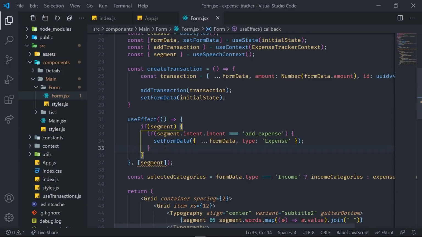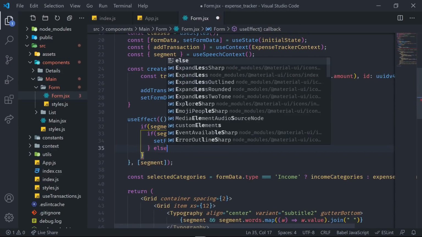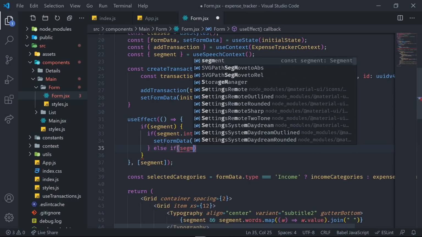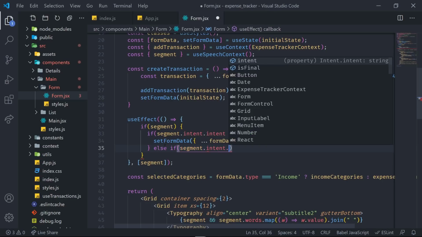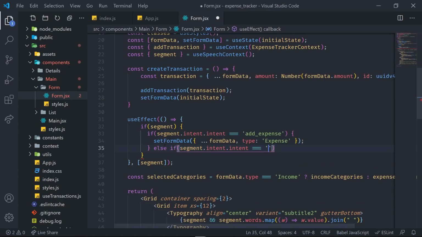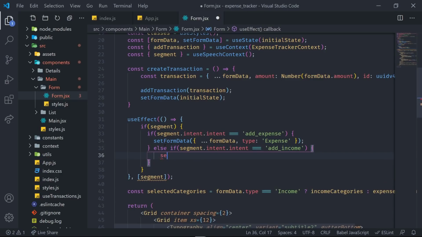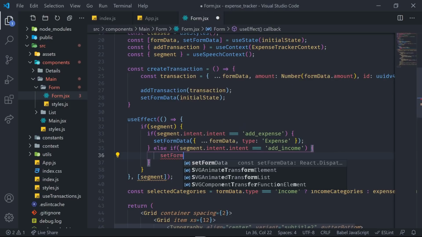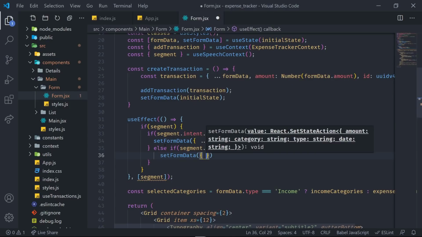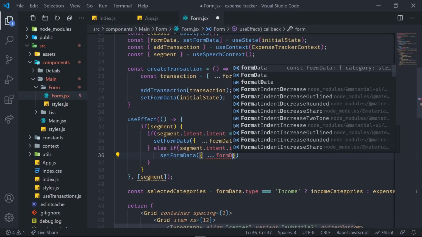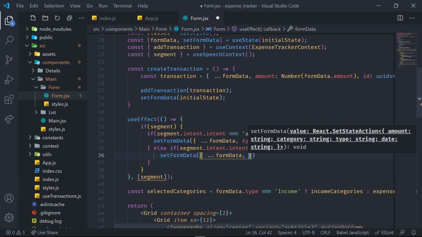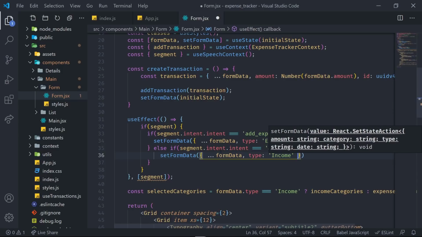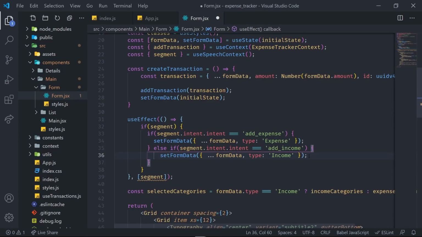Now we're going to do the same thing for the income. So in here, we're going to say else if segment.intent.intent. If that is equal to add underscore income, in that case, what we can do is say set form data. Again, that is going to be an object where we spread the form data. We don't want to lose some things. And then say type is equal to income. Great. So now we have our income as well.